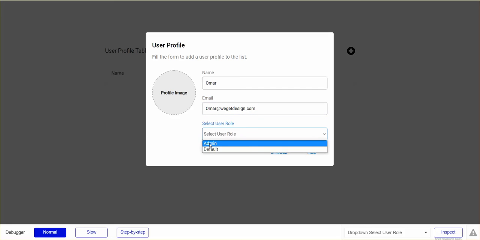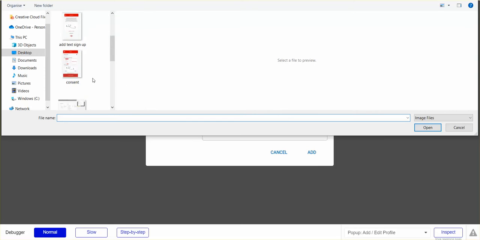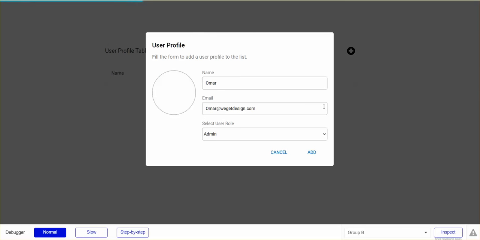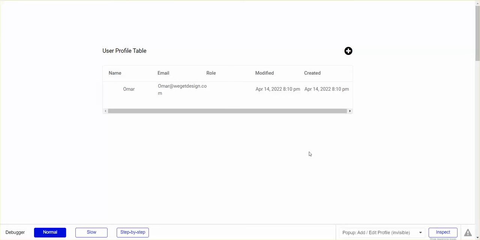I'm going to select my user role and upload a photo if I've got one to hand, and then I'm going to click add, and that adds it to the database. So there's a bit of a glitch there. It's not showing the role, but I'll get that fixed before we release it.